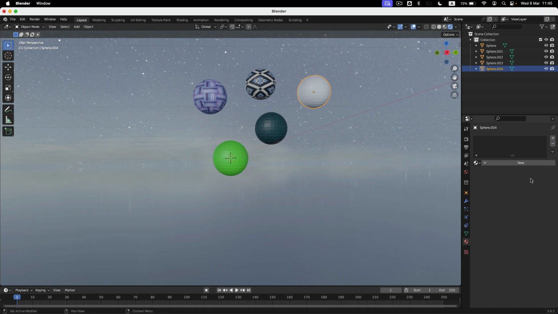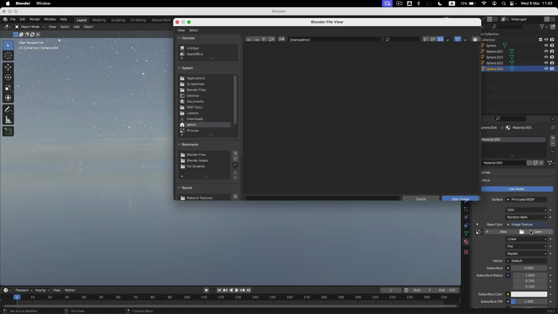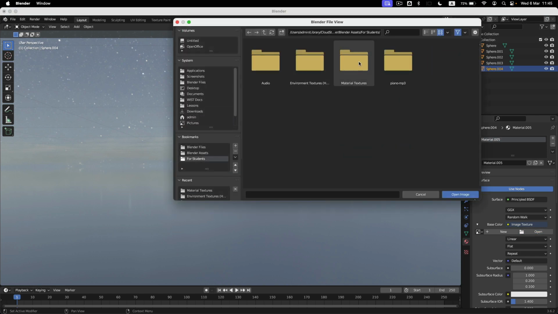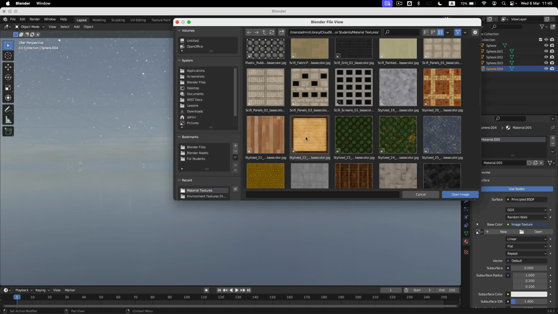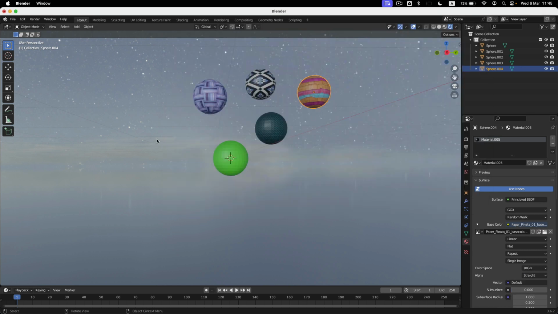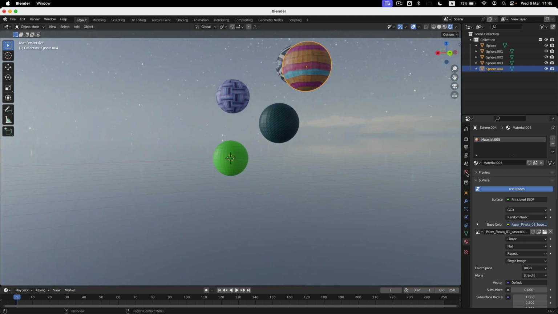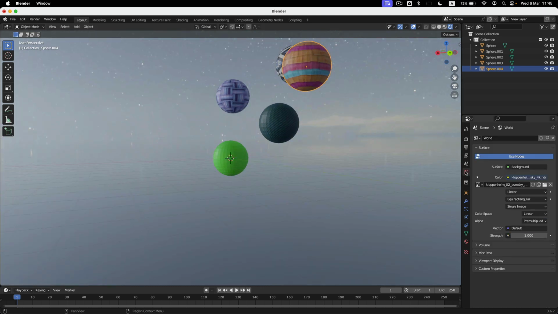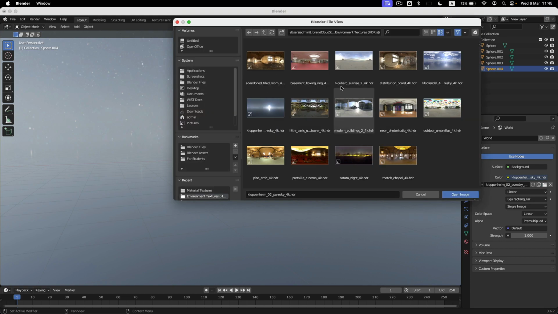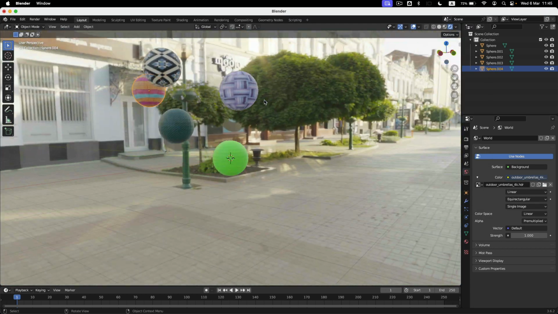Let me delete that material first. New, image texture, open, For Students, materials. Again, it's just about having a little bit of a play with these materials and environment textures. If I want to change the environment, we remember how to do that: we go to World, change it, and I can change it to that one. Nice.